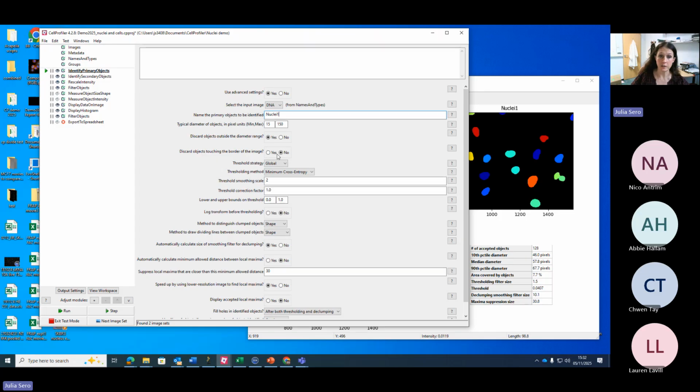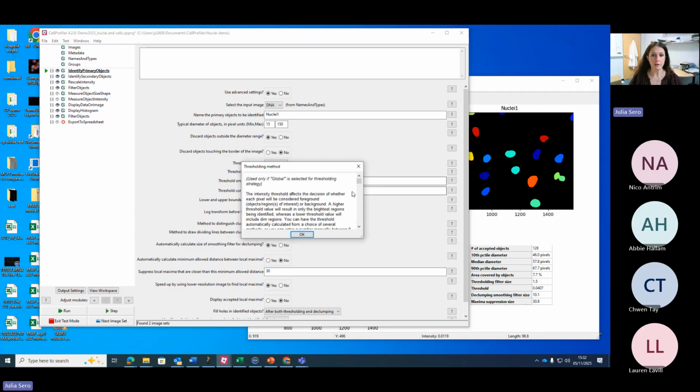I'm not going to discard objects touching the border at this stage because I'm going to do that after I find the cells, because I don't want to confuse my cell finder by merging cells that are on the edge of the image. So I'm going to keep everything for now. Threshold strategy. These defaults usually work pretty well, but there are things that you can play around with. And again, the question mark here is your friend.